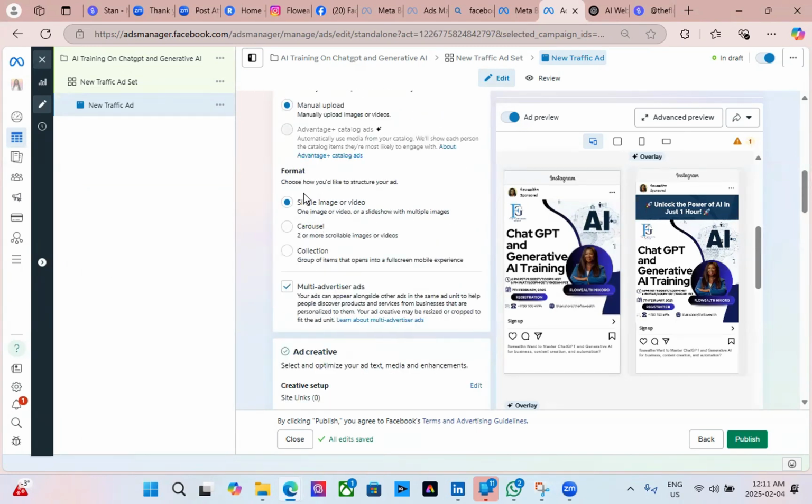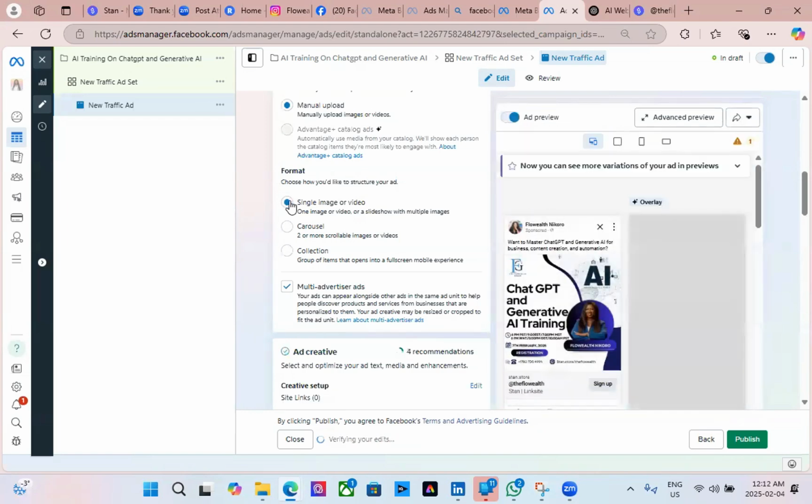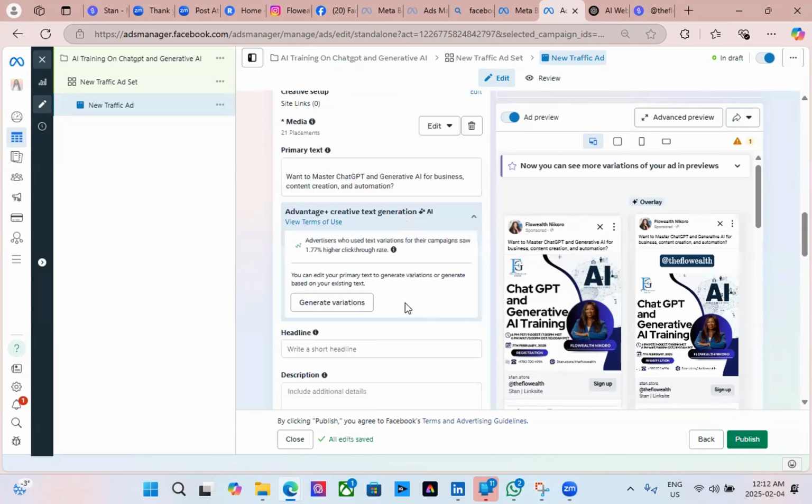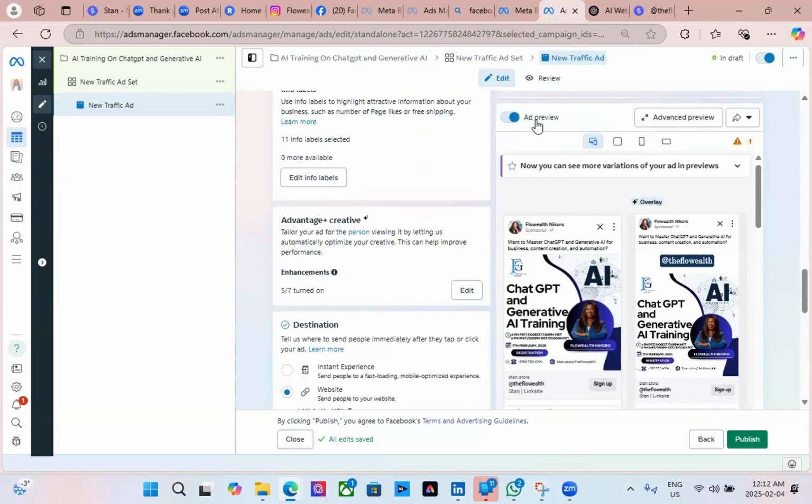So now, one of the things I want to point out is this is carousel. This is collections. So you can actually pick any one of it. Right now I picked a single image or video. If you have more than one picture, you can click on this and upload more and it can give you all your carousel posts. So when you get to this point of your ad, you can see how nice it looks. I think there's a way to preview this. Okay, this is actually the ad preview.